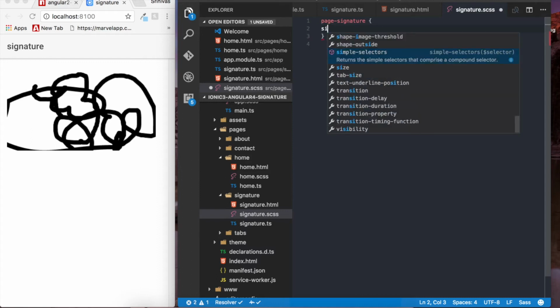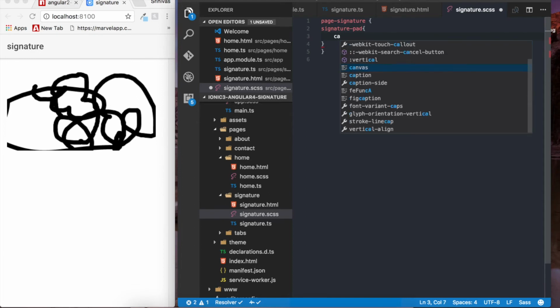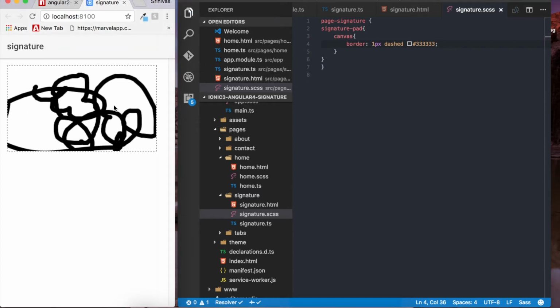So this is what you can write as signature pad. Usually it works here. I'm directly writing canvas, and I'm giving some border like 1px dashed, hash 333, some dark hash color. Let's see now. You'll see this border.